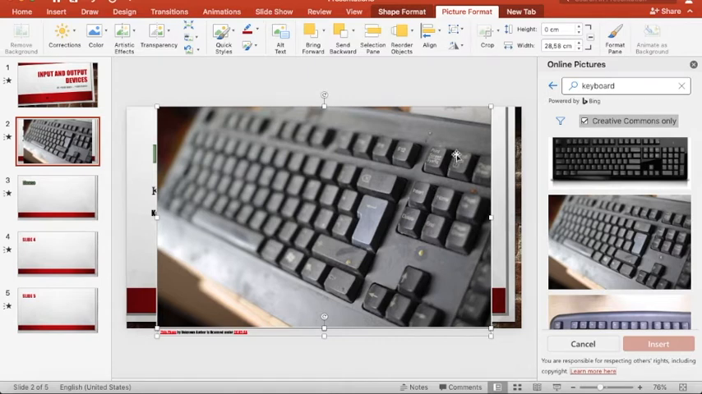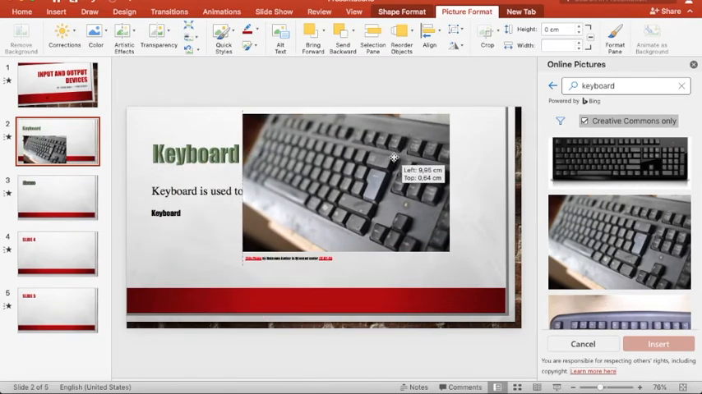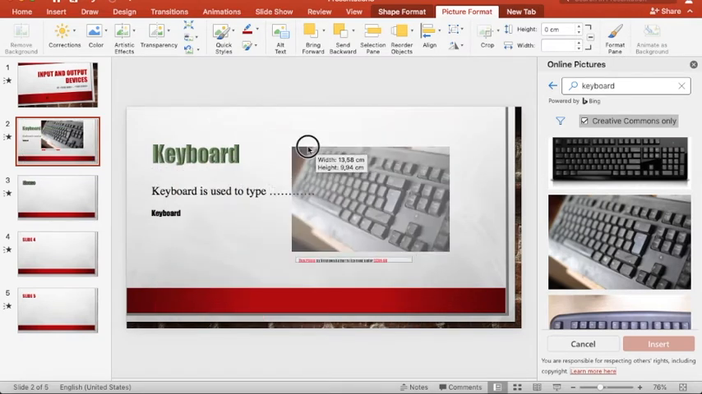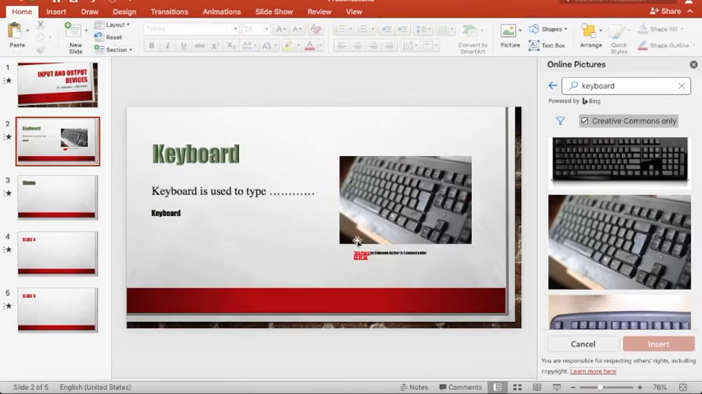So after this, we can resize the keyboard by clicking the dot here, clicking diagonally. Okay, you may click here, like this. Okay, that is a thing.